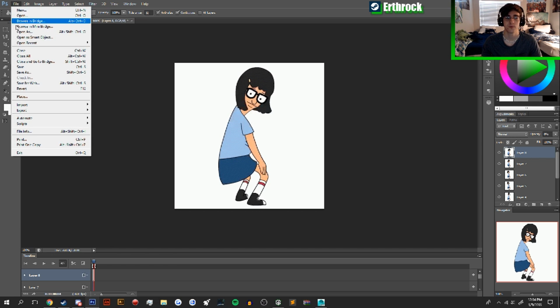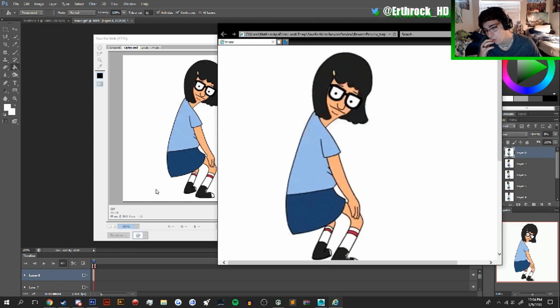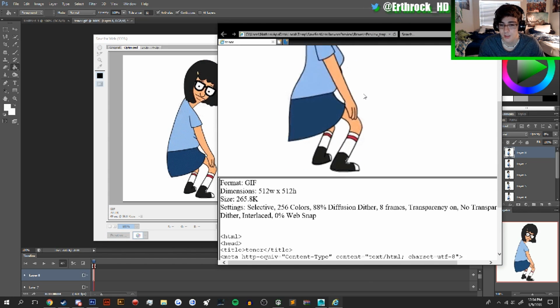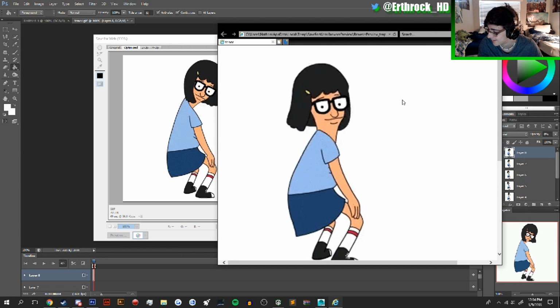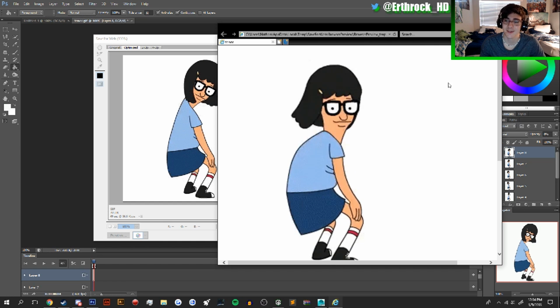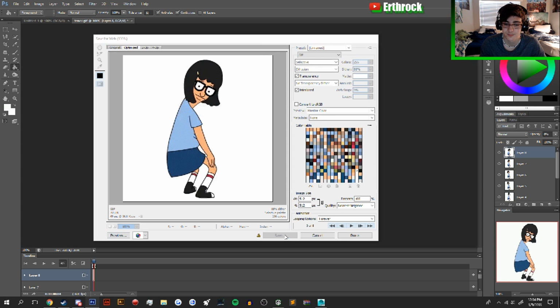So what you're going to do is File, Save for Web, and you're going to make sure that the loop is set to forever. You can mess around with this stuff if you really want, I don't really care. You're going to hit Preview just to make sure it works. And there we go, we got little Tina Belcher just twerking up a storm right there. Okay, so you're going to save this wherever you want. So click Save.